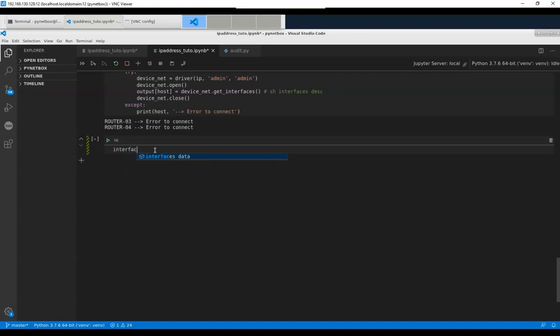Okay, now I will format the information. We will see later why we will do that. Okay, so I will create a new variable called interfaces data. So it's a list. Now I will create a loop for hosts in output. Then I will do for interface in output of host.